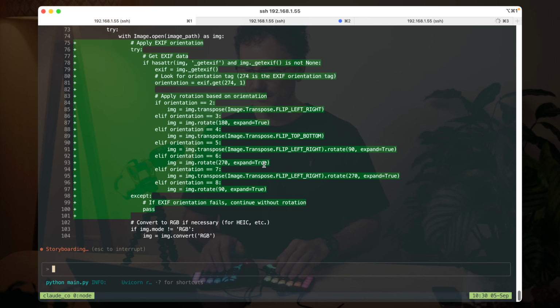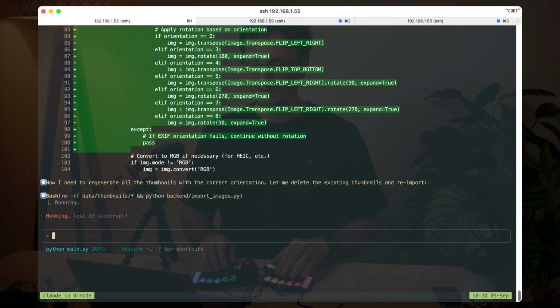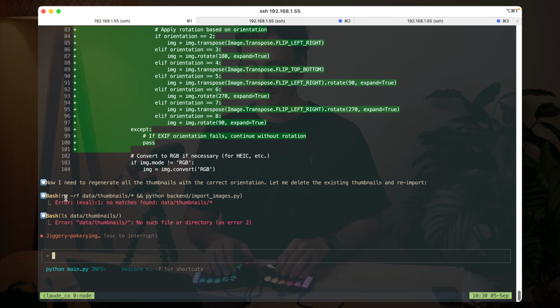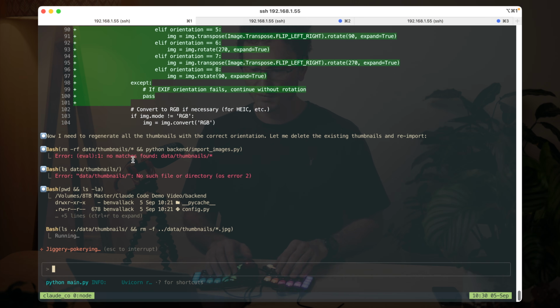So it's whacked in a load of code there that's going to look at the EXIF orientation and then hopefully create the thumbnails. It's going to rerun that script. It's just deleting all of the thumbnails. You want to be careful quickly approving rm commands. If you ever see rf, you need to be really careful because that is running a system delete command that doesn't go to the trash. It's just gone. So be very careful with that.